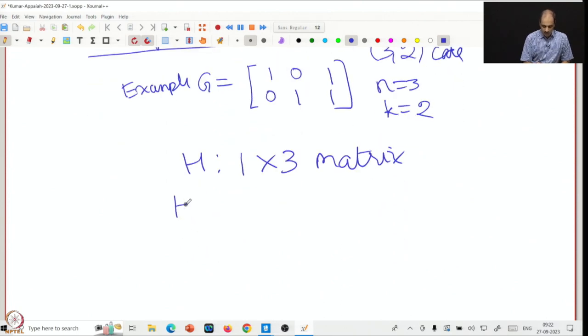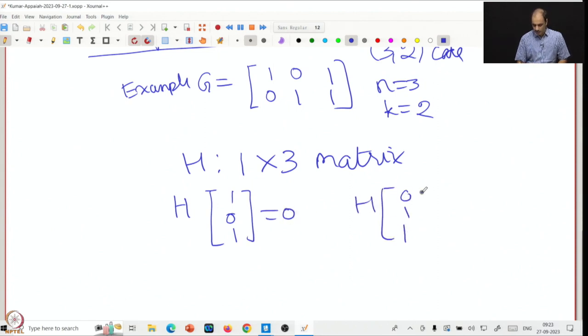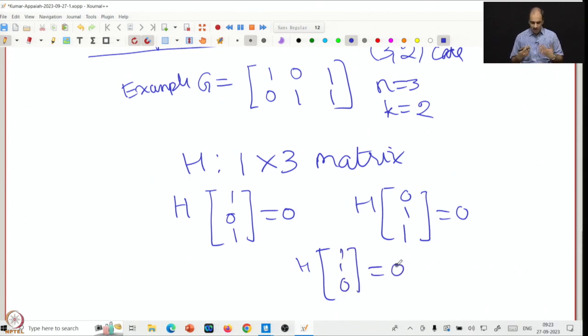So in other words, you want H times 0, 0, 0 to be 0, which is fine. H times 1, 0, 1 should be 0. H times 0, 1, 1 should be 0. And if you add these, you want H times 1, 1, 0 to be 0. So you want a parity check matrix that satisfies this.